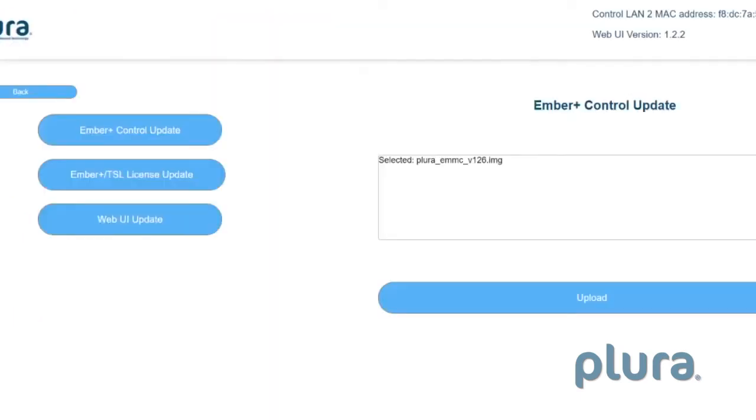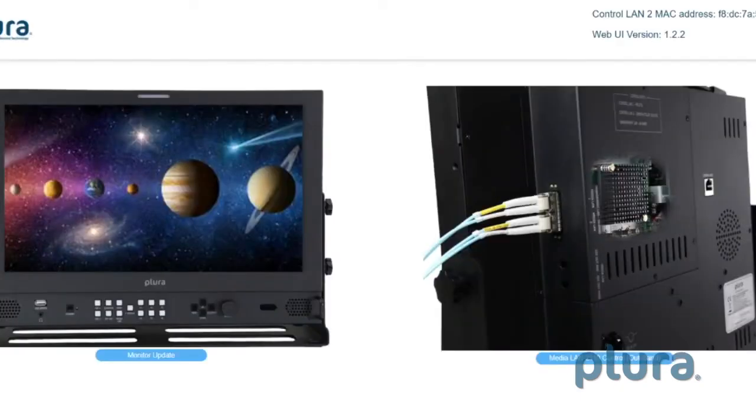Once the file is selected, it will show up in the white text box and the upload button will now be clickable. Click the upload button. Once the file is uploaded, the browser will go to a white page with a reboot button. Click the reboot button, then wait approximately 30 to 40 seconds before trying to reconnect to the Control LAN 2 UI. The Ember Plus control update is now complete.